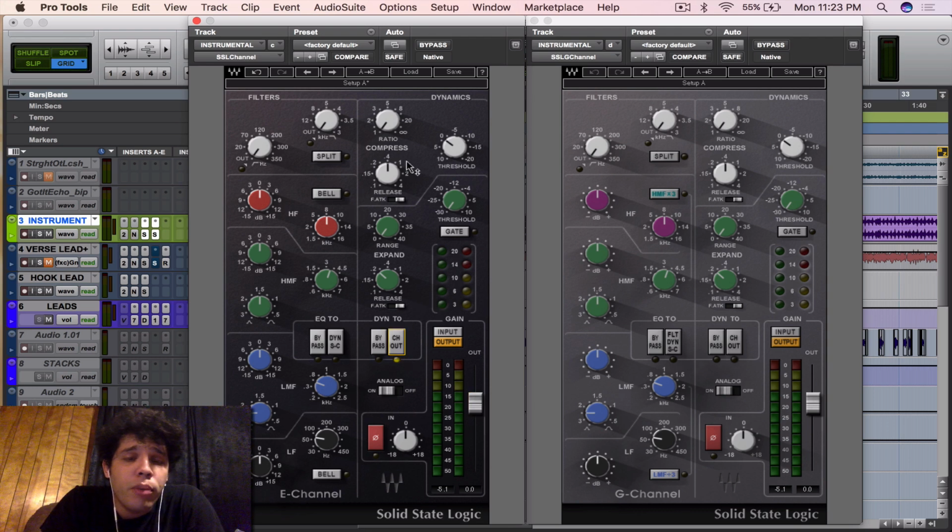And what that does is it puts your dynamics after the EQ. So now you're going EQ, dynamics, then your filters. But let's say you want your filters to start at the very beginning. Then you want to hit this split button here, which would move your filters before your EQ. So now you'll have filters, EQ, then your dynamic section.